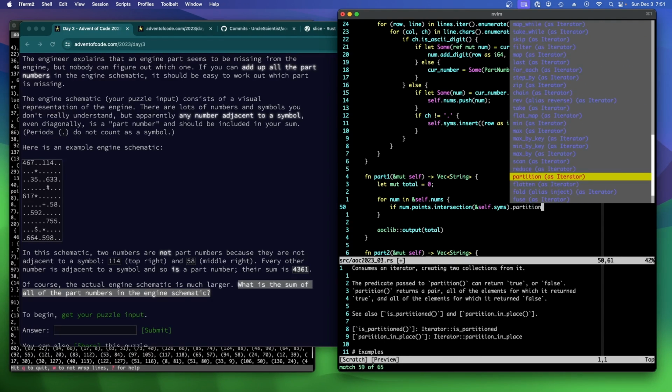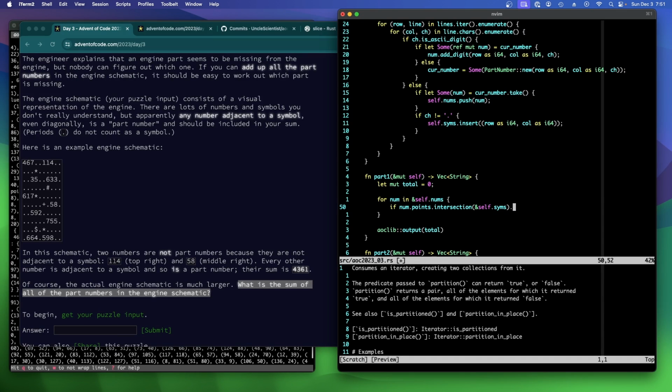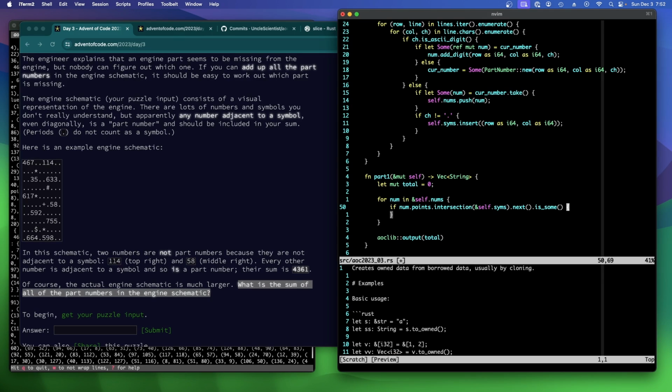Yeah, I guess that would be the easiest way to do it, right? We can just say next is sum. Mohat says next is, yeah, so it's essentially what I'm doing, yep. So if it is sum, that means the number that we're considering right now does have a symbol next to it. So all we have to do now is total plus equals num.value, right?